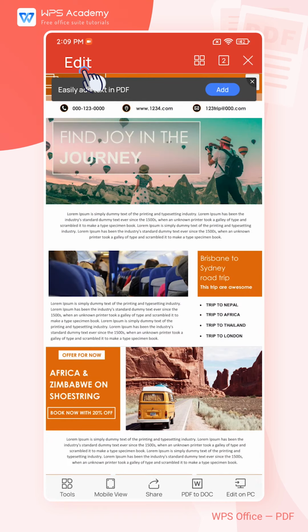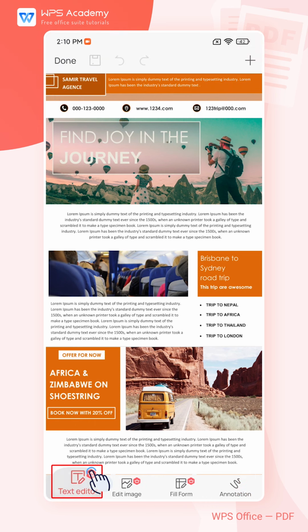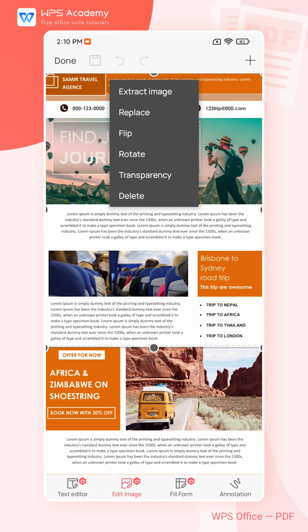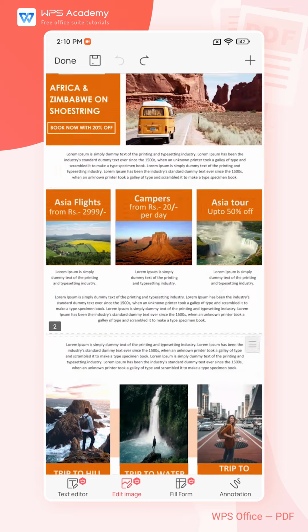Then click Edit. When selecting Text Editor, we can't see edited text on the page. When selecting Edit Image, we can edit the PDF by a single page. Now the PDF pages are presented as pictures.